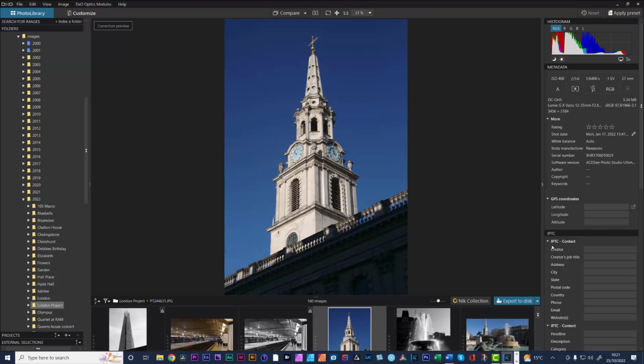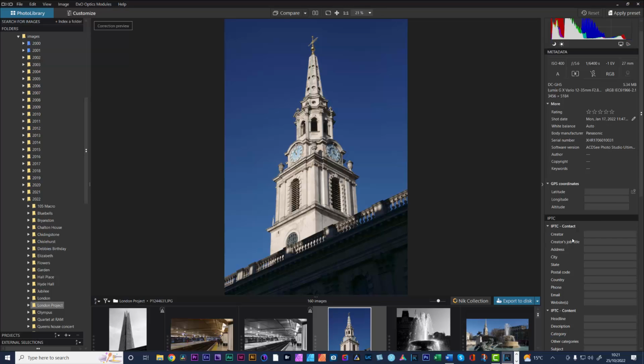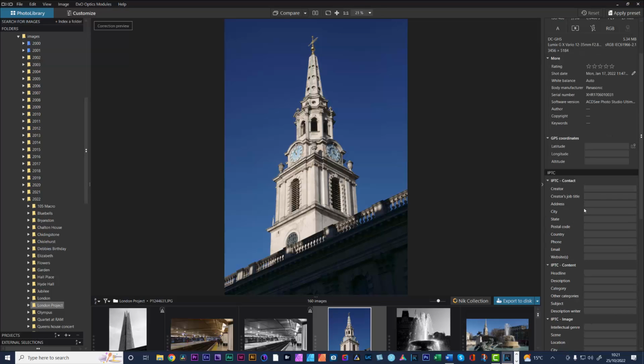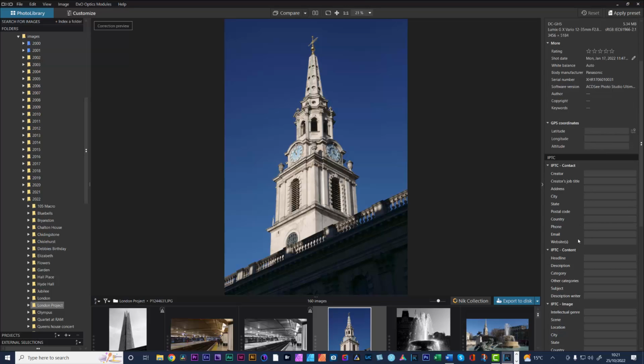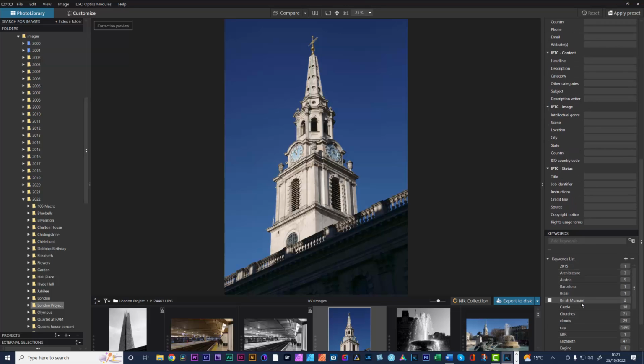Below we've got all the IPTC information where you can put your creator's name, your country, phone numbers, etc. This is if you're sharing your photographs. Below this we've got keywords, so you can put keywords to whatever image you want.